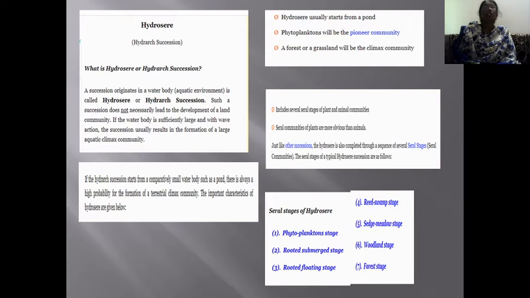Such a succession does not necessarily lead to the development of a land community, but if the water body is sufficiently large and with wave action, the succession usually results in the formation of a large aquatic climax community. These hydroseres usually start from a pond, and in that pond ecosystem, the pioneer community is phytoplankton, and it results in the formation of a thick forest or a grassland as the climax community.